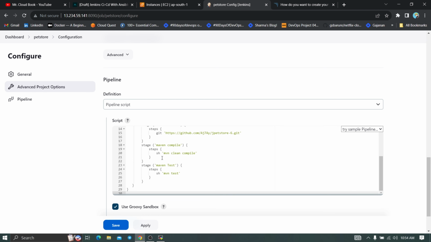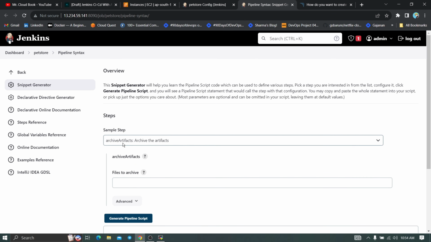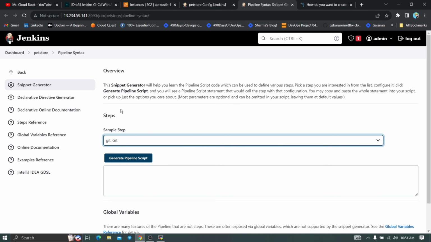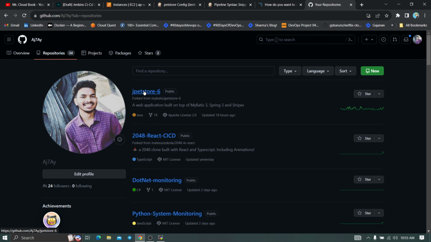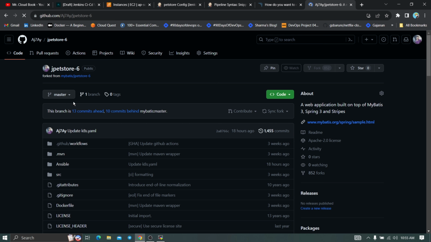How did we get this particular git step? If you want to know that, just click on Pipeline Syntax. You can directly generate it from the pipeline snippet generator. We have to select the git step here. Let me go to my GitHub. This is Petstore 6, the project we are going to use today. This is the master branch we are using, not the main branch.